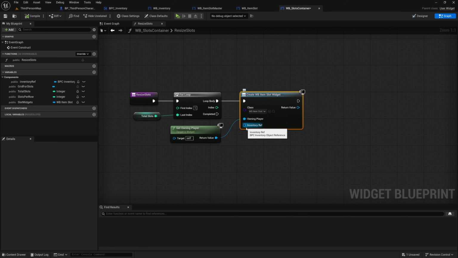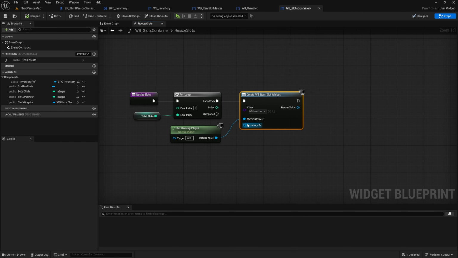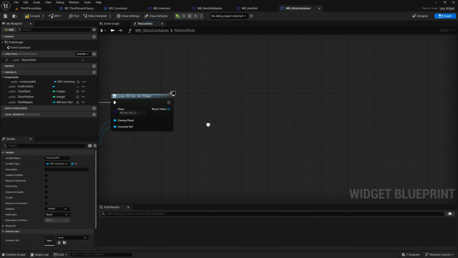By setting expose on spawn, we are telling the variable that when the widget or other blueprints are created, the variable is already available as a pin when they are created. If you still don't see the pin, right-click again, select Refresh Nodes, and the pin should appear. We now pass the inventory ref variable from our container widget to the slot widget.